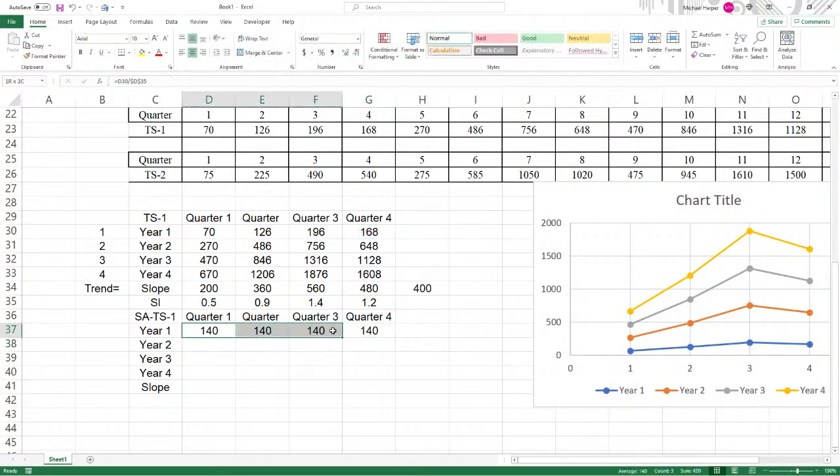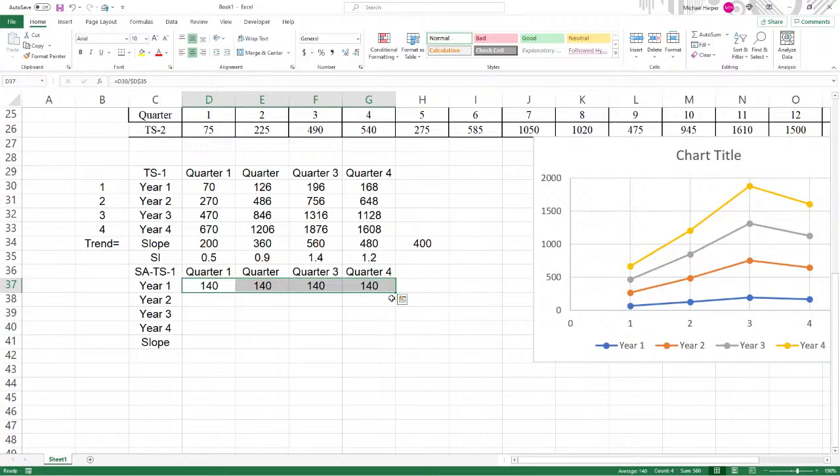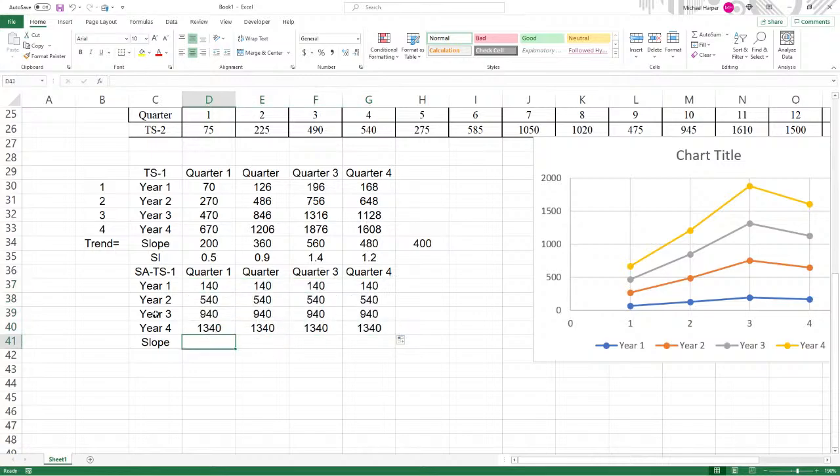And notice 140, 140, 140. It's the same all year. And sure enough, 540, 940, 1340. What we have here is a nice step function.